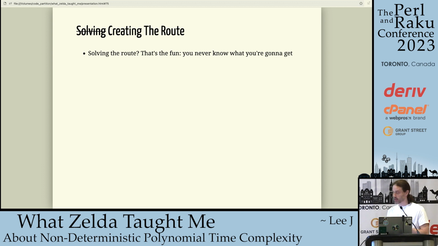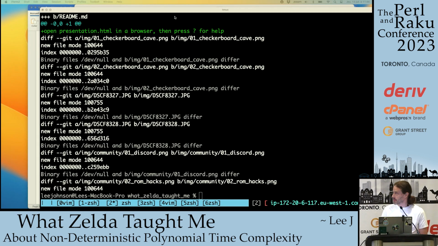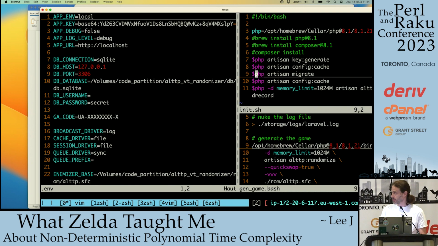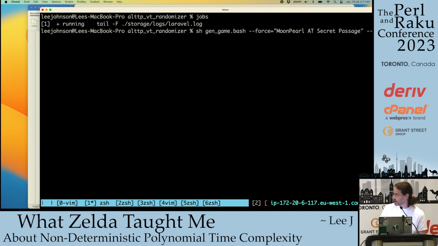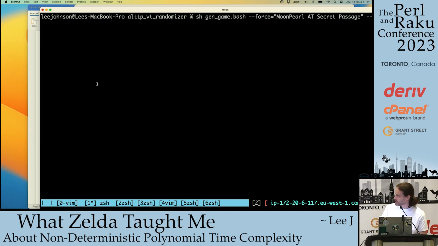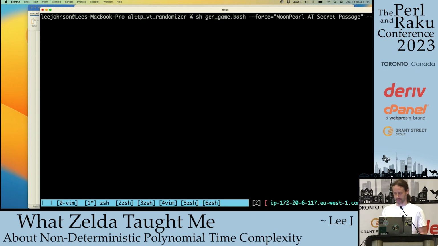Solving the route, well, yeah, that's the fun. You never know what you're going to get. So what I'm going to try and do here is generate another seed with debug enabled so we can see that algorithm working. I think I've got this one up in here. Yep, so let's see if this works. Oops. So I'm telling the log, and I think in my history I've got... So what I'm doing here, this is how I cheated. I forced the Moon Pearl into the secret passage. That's not actually in the randomizer. I patched it to allow me to do that.